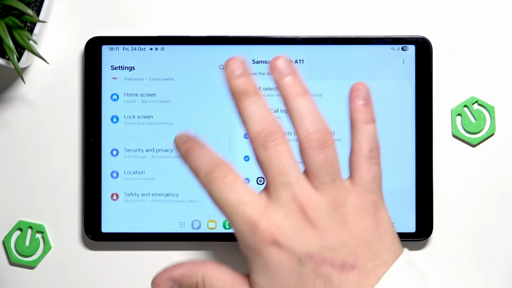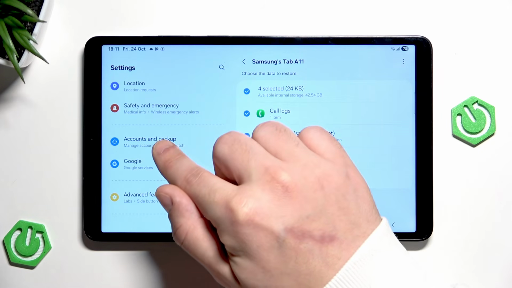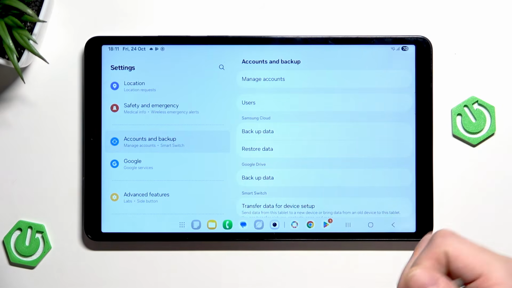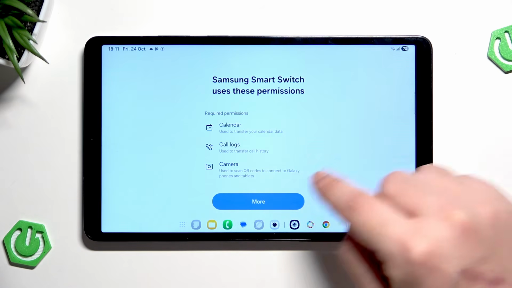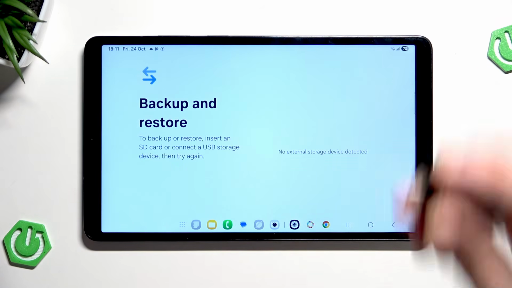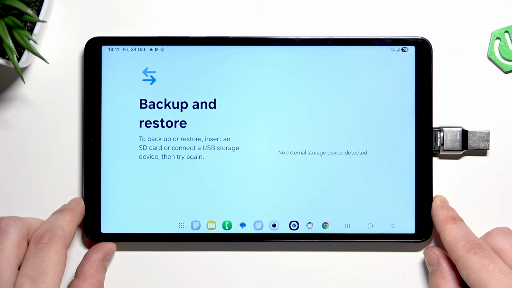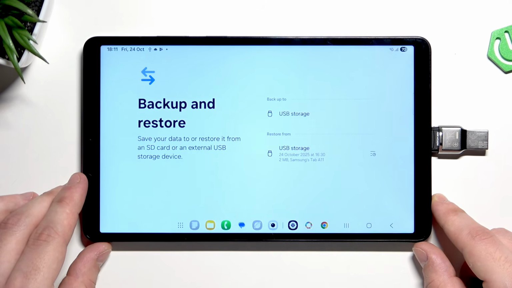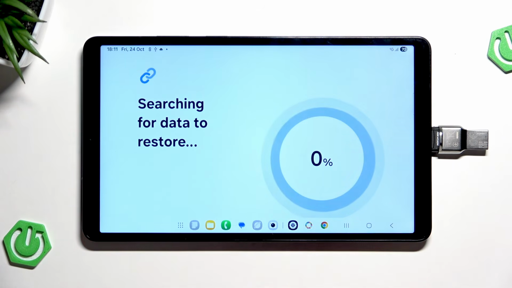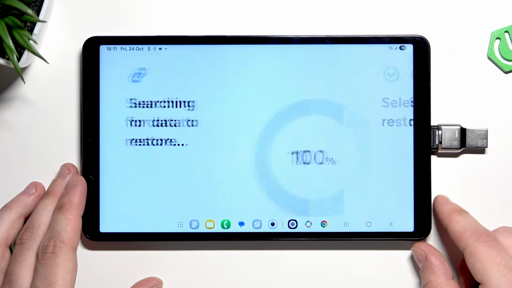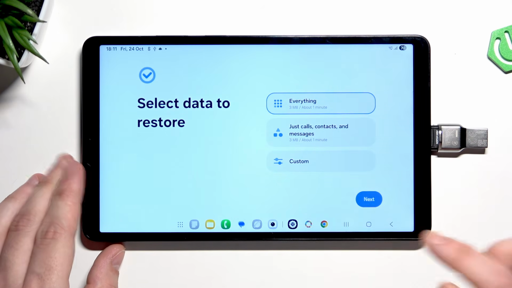And now the last option, restoring from external storage drive. Find accounts and backup in the settings also, and now scroll down, click on external storage transfer, click on more, click on continue, click on allow, and now in my case I need to plug my USB. It should appear. Now I'll select restore from, in my case, USB storage. It needs to scan for the data. Okay, and now select what you would like to restore. In my case, I will select everything, then click on next.